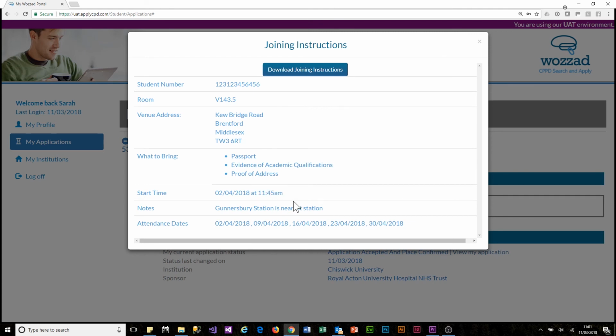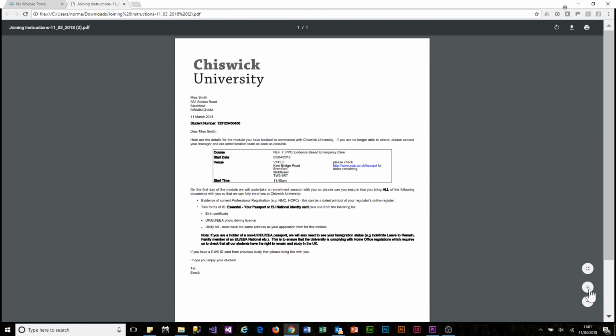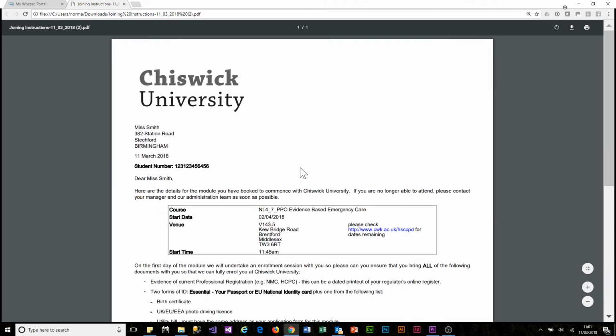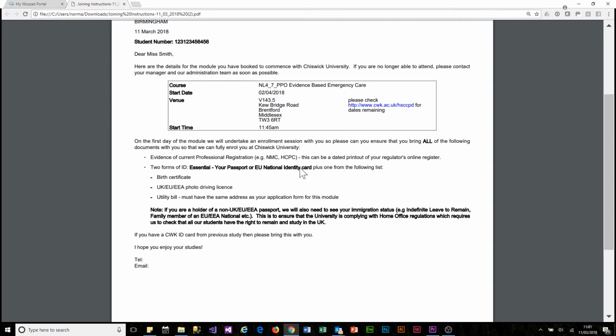It'll also inform them which attendance dates they need to be on site, and for travel arrangements, any notes that the university wish to pass on. If they want to download the joining instructions, they click on that link, which generates a PDF, and that information is presented in the form of a letter, which you can see here. So that concludes the whole Wozzad application process regarding the applicants, the employer, and the education provider.